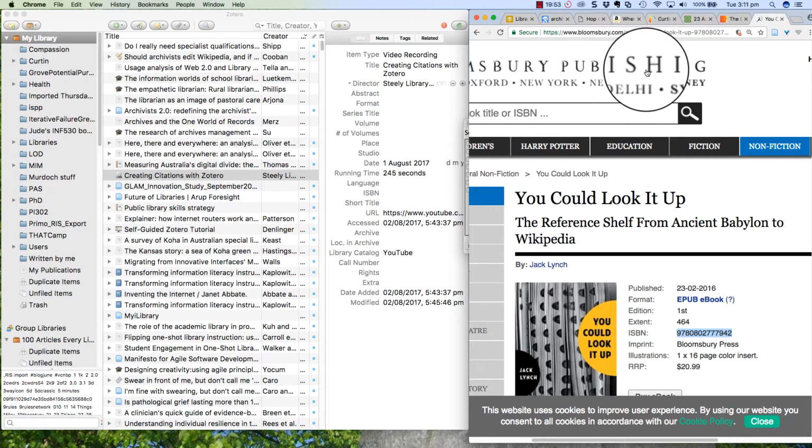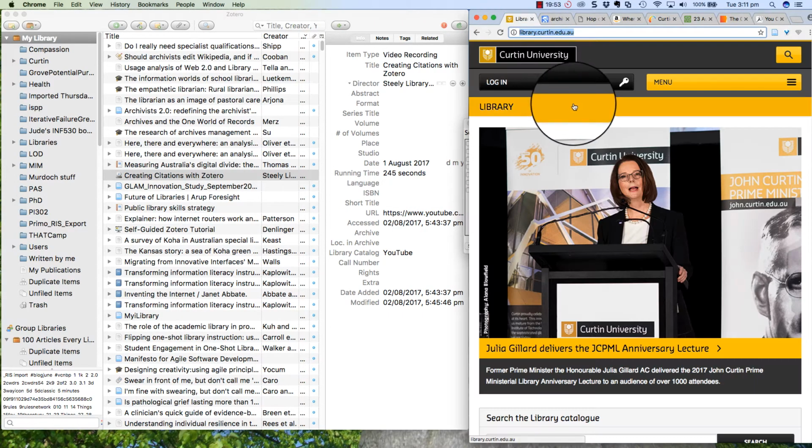This is how to save some items into your Zotero library. Now this presumes that you've already installed the Zotero standalone software. You've already installed the Chrome browser connector. This screencast shows a Mac and the Mac version in August 2017. If you're using Windows, it will be very, very similar, but this is using the Mac version.